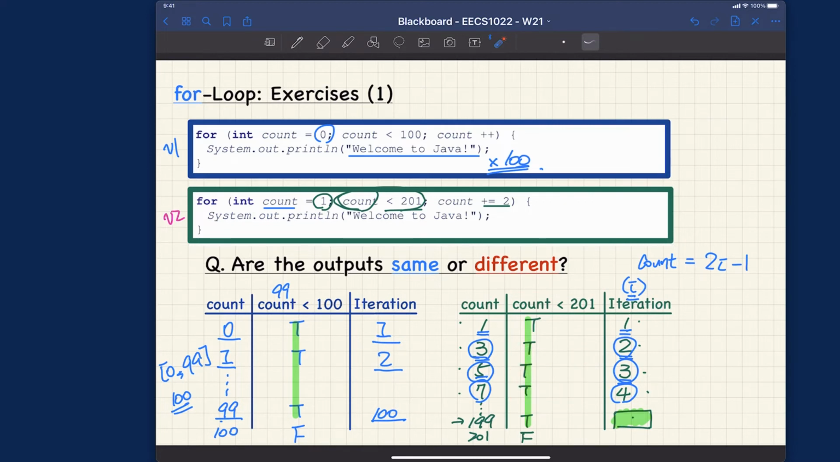Okay, so now, how do we work out what this should be? What we will do is say for 199, the count value is equal to 2I minus 1. So what should be the I? I should be 199 plus 1, 200, divided by 2, and then it should be 100.